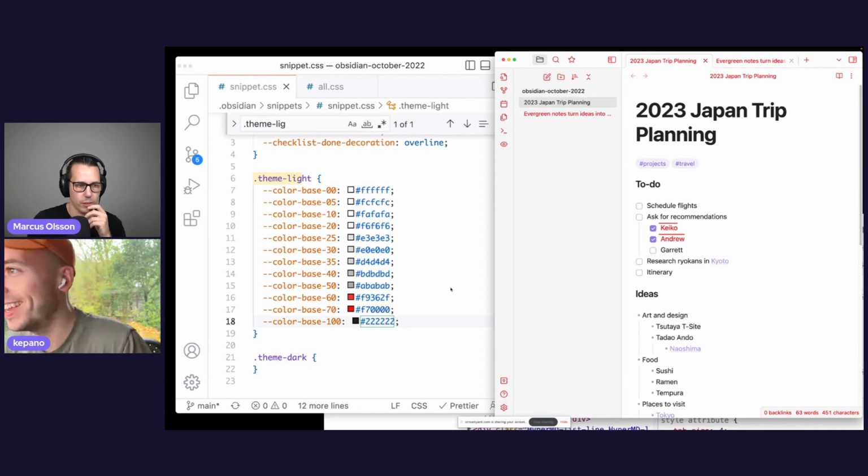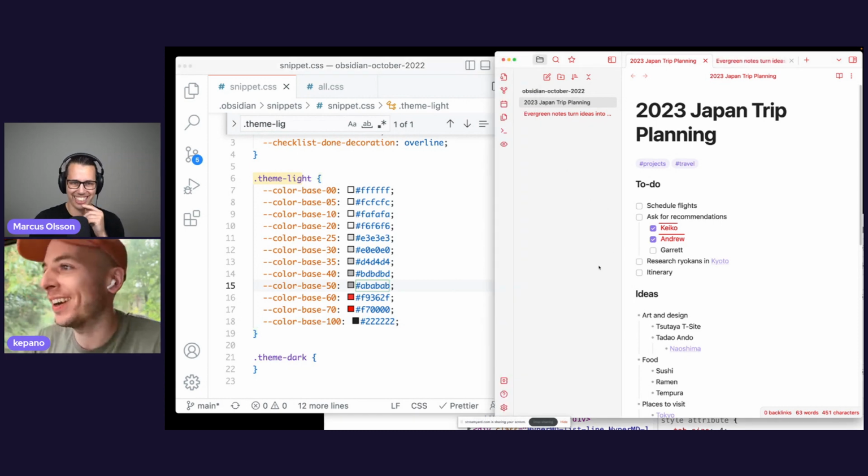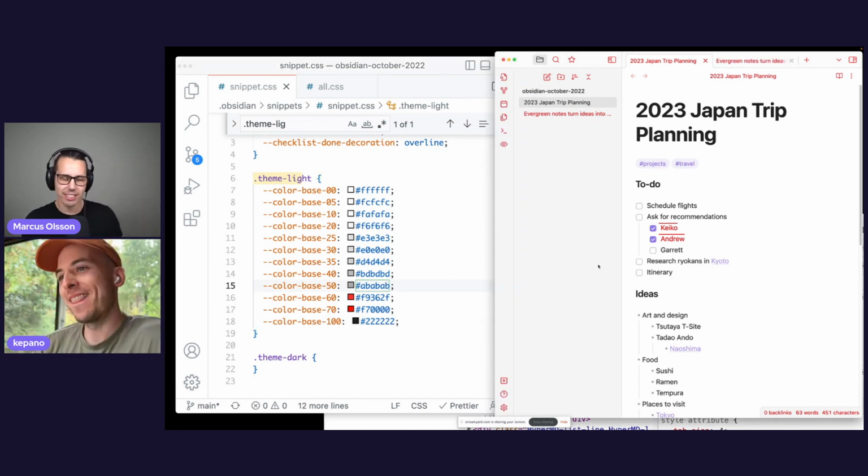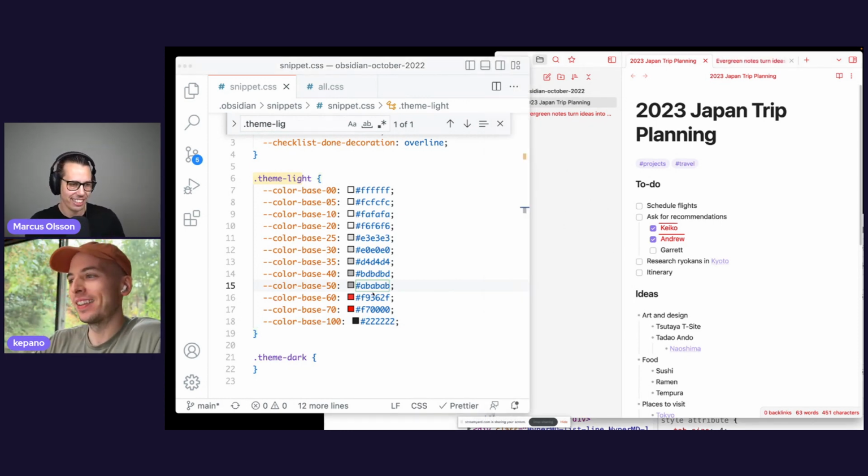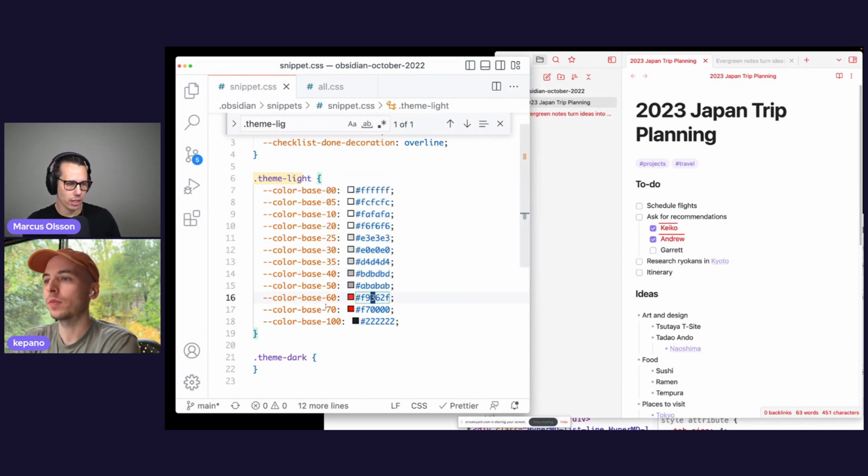I'm not sure exactly. This is definitely a gory Halloween theme so far. I can work with this. Okay, so this, like you said, this is a snippet. How do I turn this into a theme then?